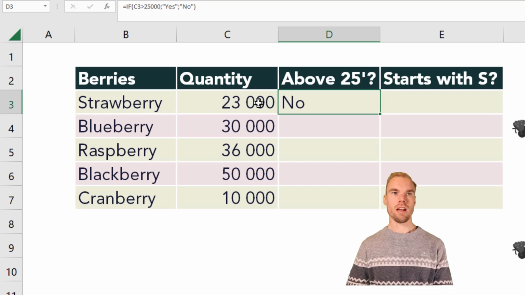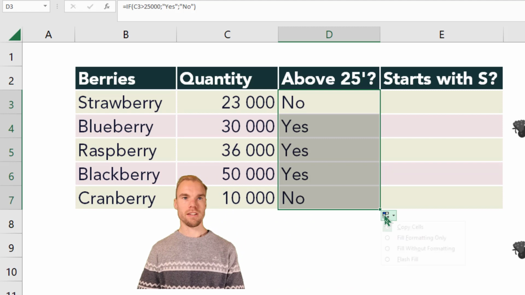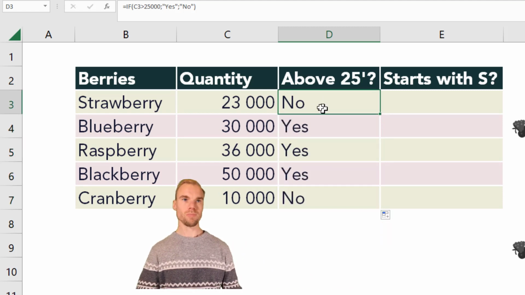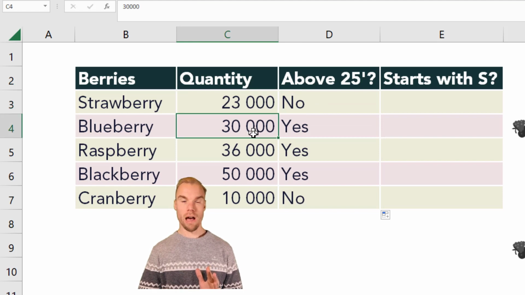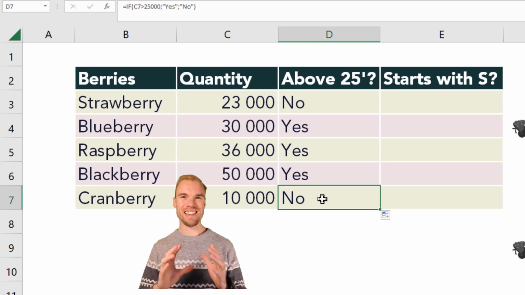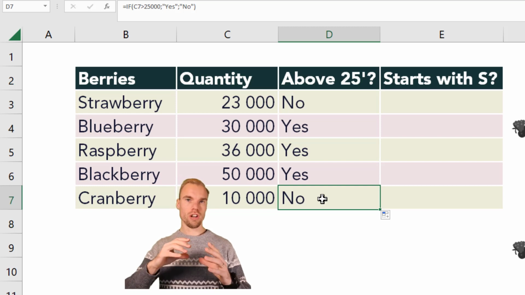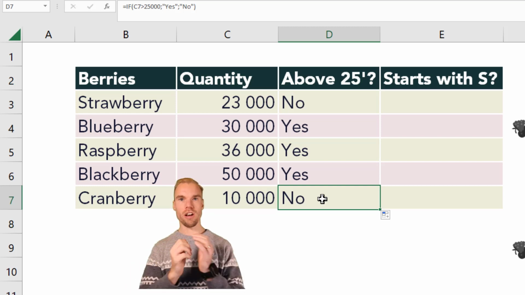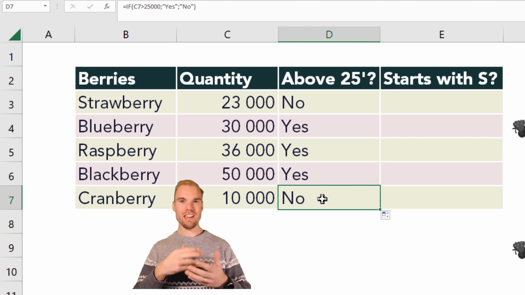So this is not above 25,000, and if we copy it down, fill it down without the formatting, so not above, above, above, not above. So that's how the IF function works. You evaluate whether or not a statement is true, and then if it's true, something is returned. If it's false, then something else is returned.